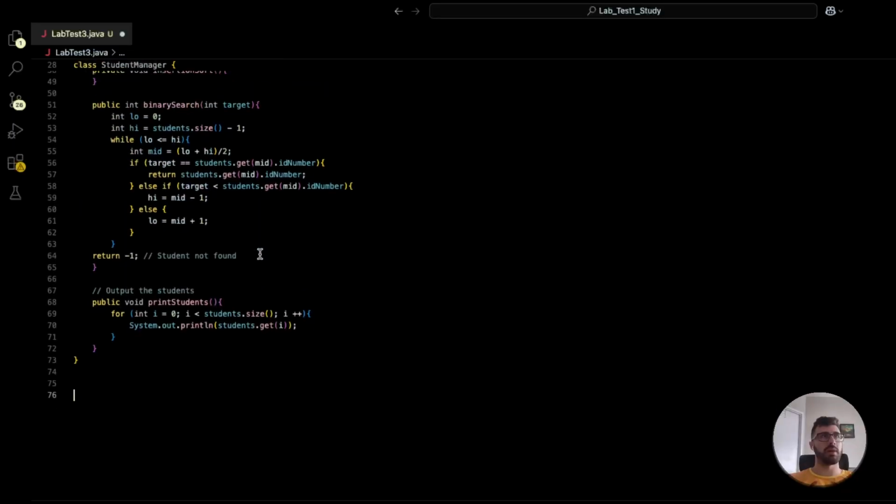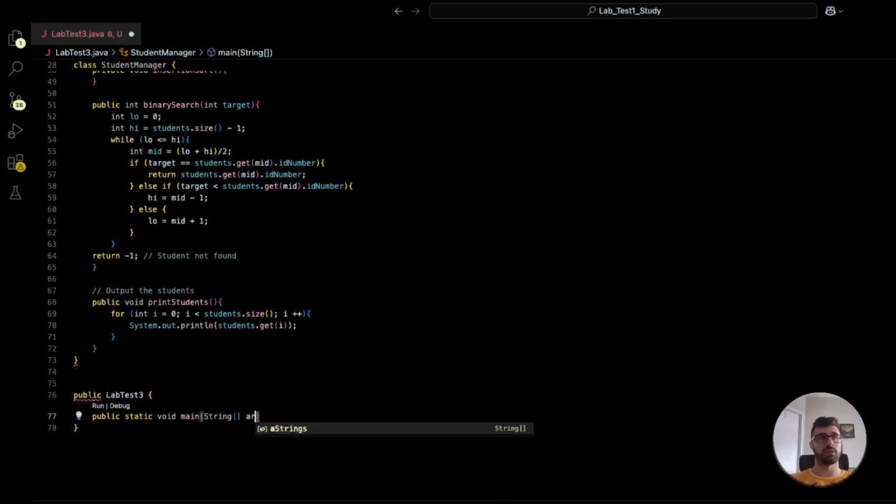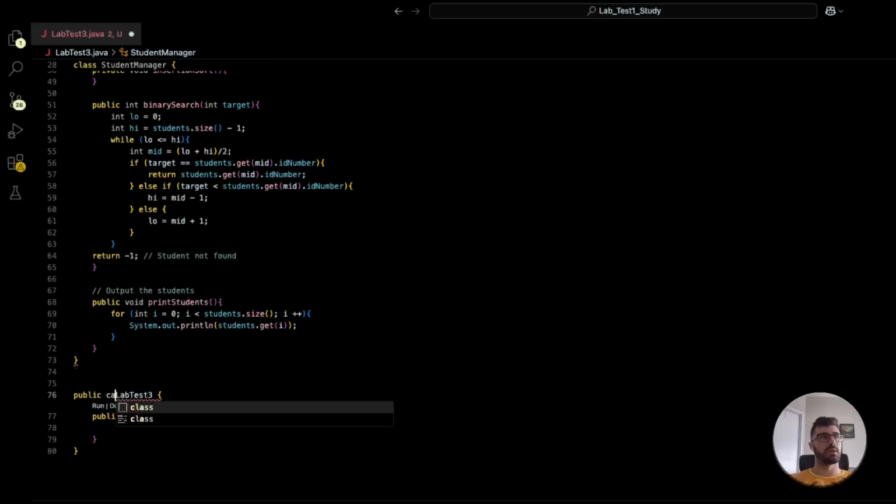Now we're going to start the main method. So for the main method, we're going to use here public class LabTest3, and now here we're going to use public static void main String. This part is just memorized because it's always the same. It's just to initiate the main method. Okay, so now we can start.